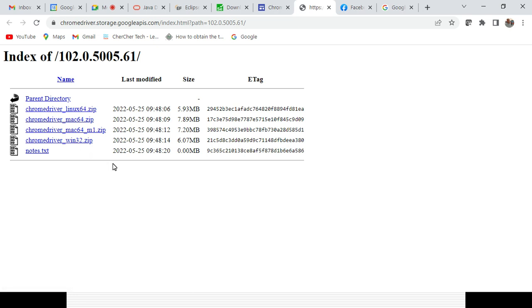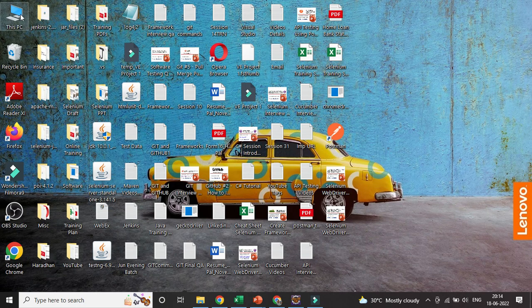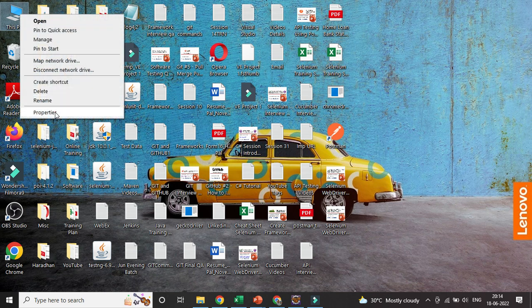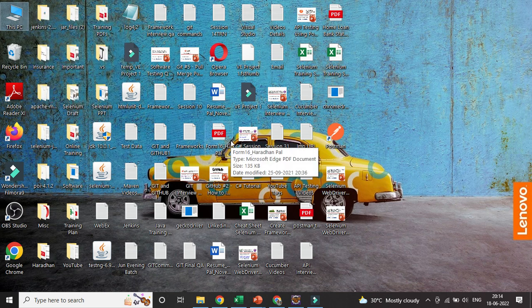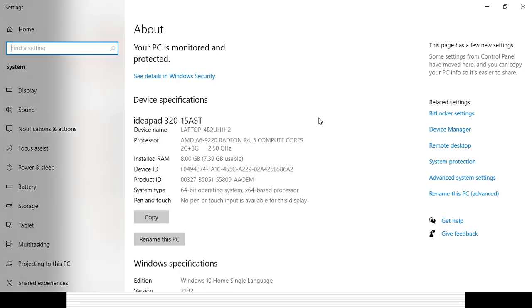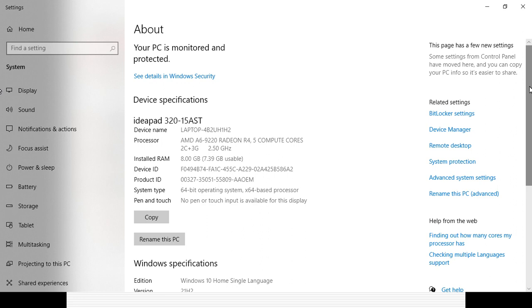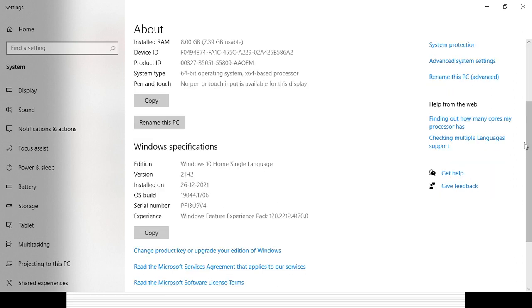How can you get to know what your Windows system is? Right click here and go to Properties, right? You can get to know your system properties, whether it's a Mac or a Linux. You can see here your laptop name, device identifier, product ID, and whether it is a 64 bit or 32 bit processor, right? You can see the edition is Windows 10, and the processor, all this stuff you can get to know.